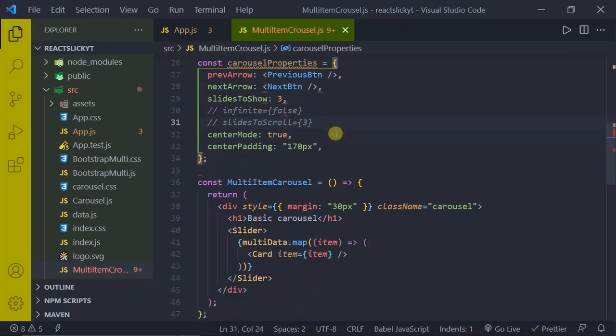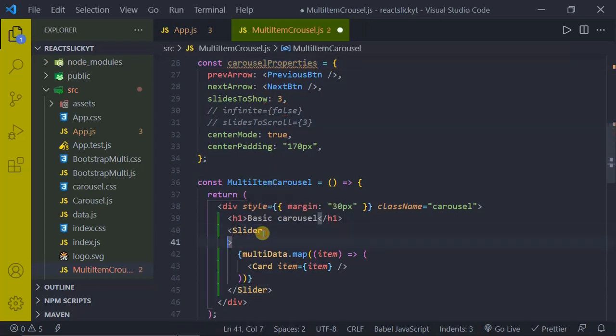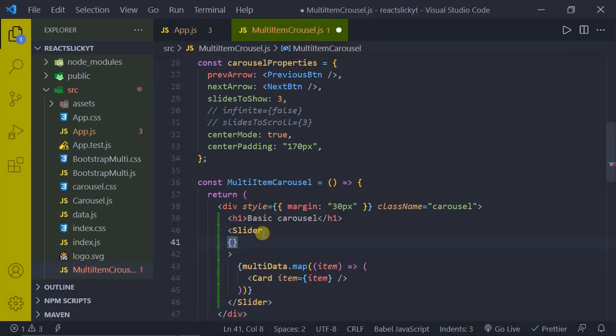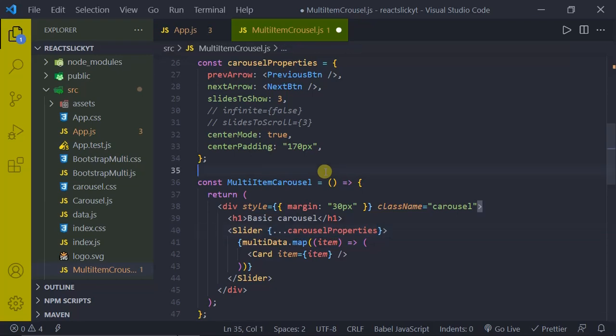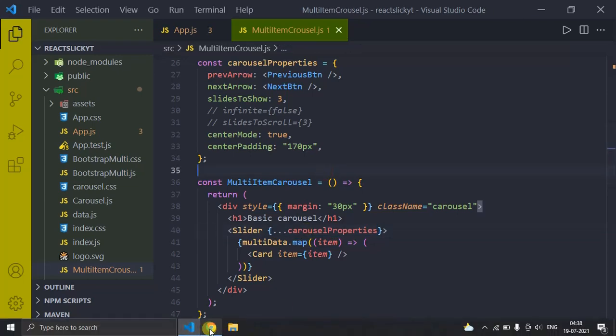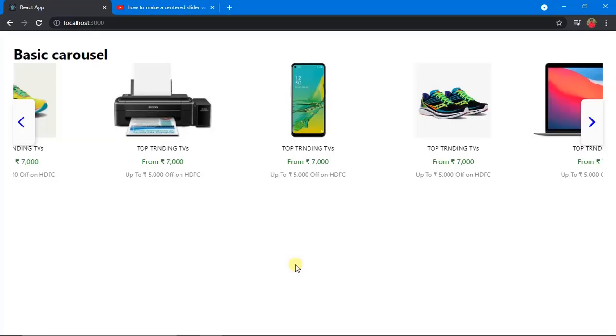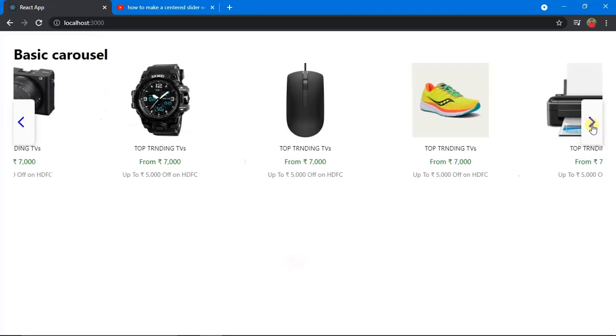Now press Ctrl S to save, and now we have to pass these carousel properties to our slider component by using a spread operator. Now press Ctrl V, then Ctrl S to save. Now everything will be the same, as usual. See, now just once refresh your browser. See, nothing has changed.